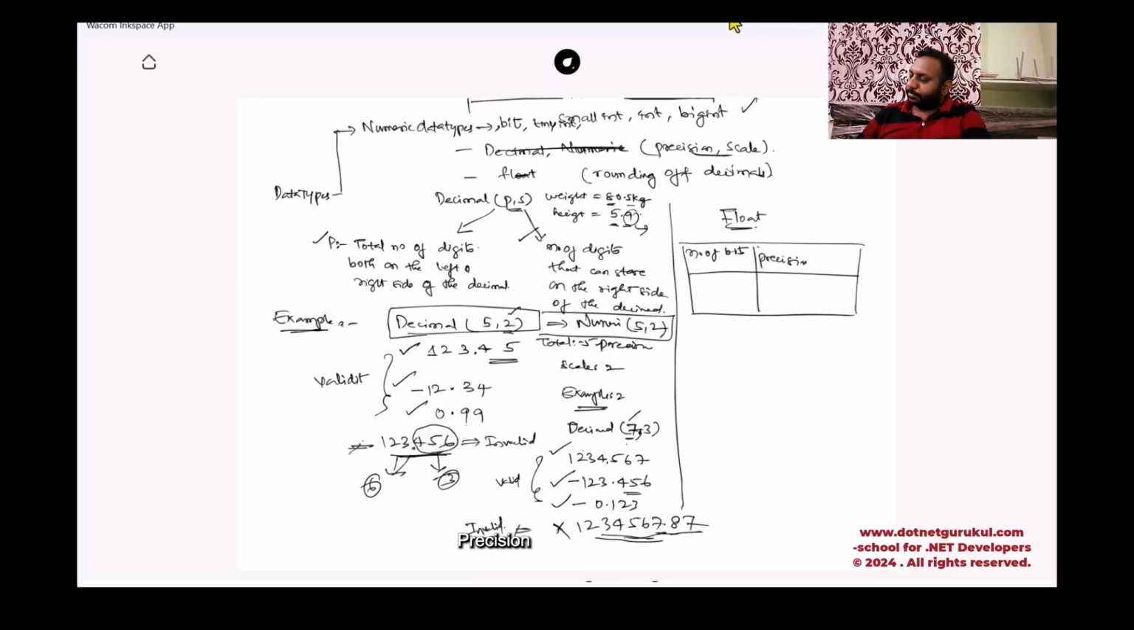Precision, storage. If the number is 1 to 24, the precision is 7 digits. It will round up to 7 digits, and the storage is 4 bytes. If it is 25 to 53, it can round up to 15 digits, and the storage is 8 bytes.